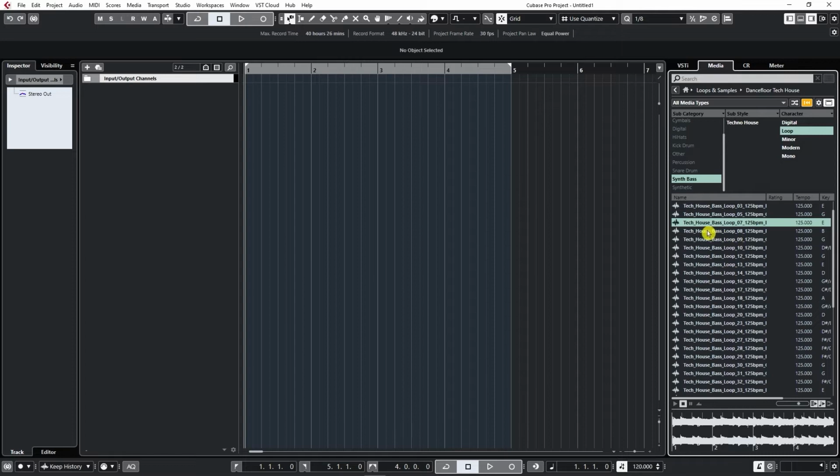Now, in order to play the sample when just clicking on it, you need to have these options checked. See these three options in the lower right. Let me disable all of it. The first one says autoplay. So if I have it turned off, when I click on a sample, nothing happens. If I turn it on, I can play these different samples.